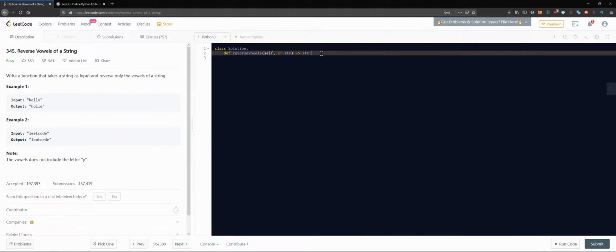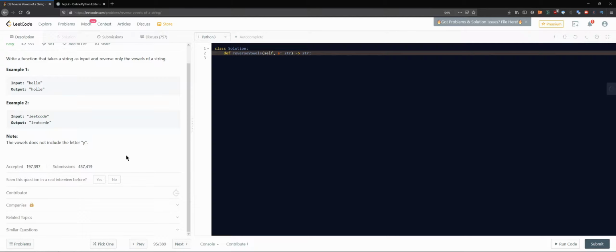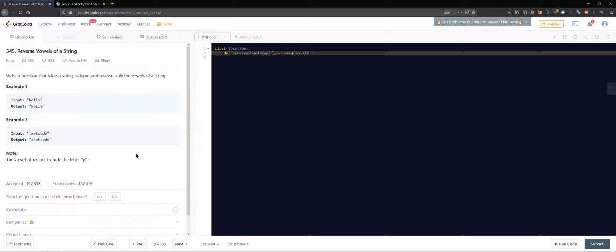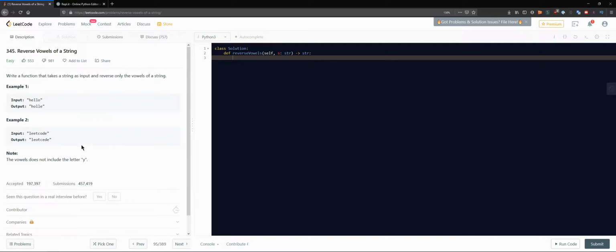Okay, note the vowels do not include the letter Y. Yeah, and what does swapping, reversing a vowel in this case mean? That's the thing that we need to understand. Is it reversing the order? And it looks like it.